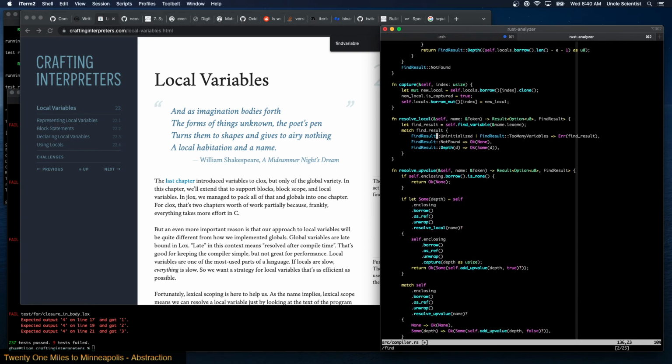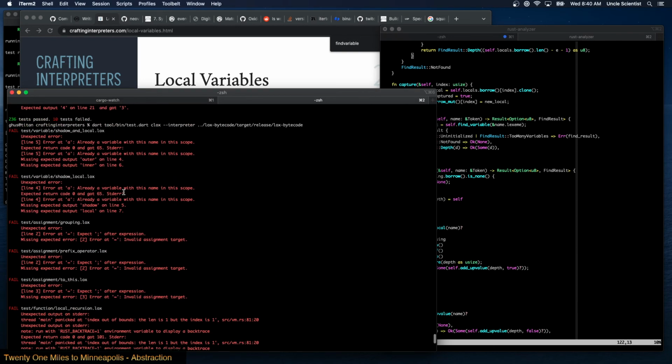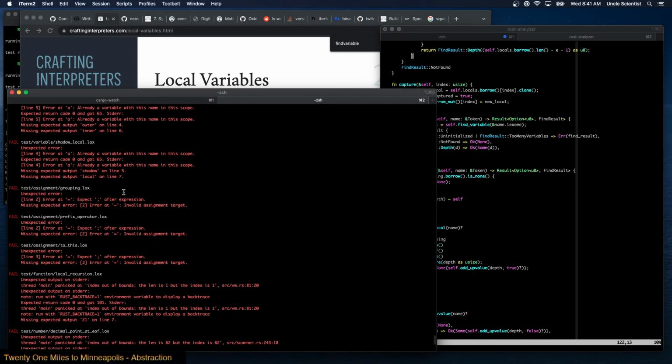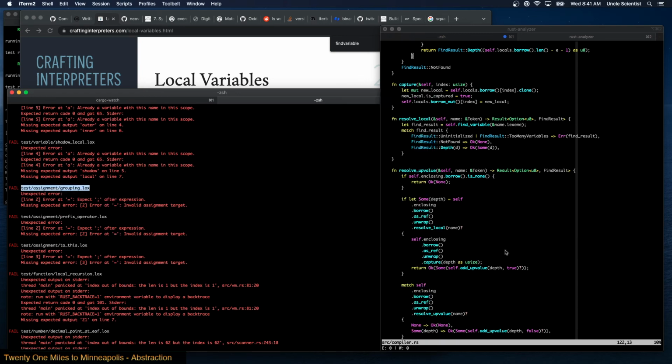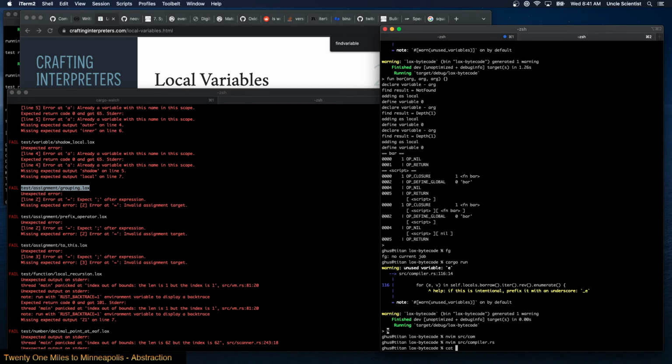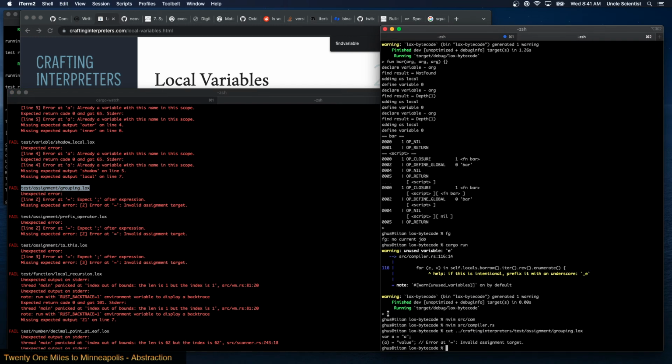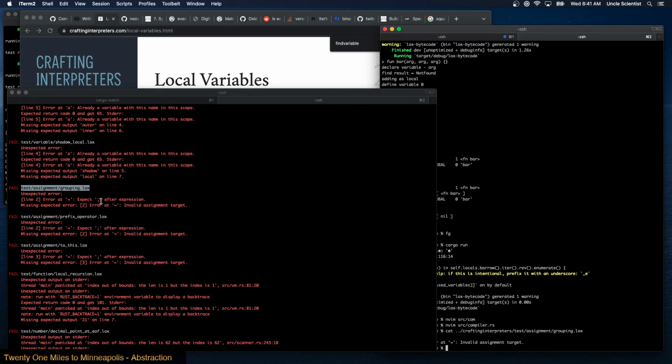All right, so I'm not getting anywhere with this right now, but I'll have to take a look at it later. What did I change? Oh, yeah, I just put that back. Okay. All right, so is there anything else we can fix really quickly before I go? Error at equals, expect semicolon after expression. Okay, let's take a look at this test. Maybe I can fix that one, and then I'll take a look at the other ones later. Oh, error at equals, invalid assignment target. Error at equals, expect semicolon after expression.